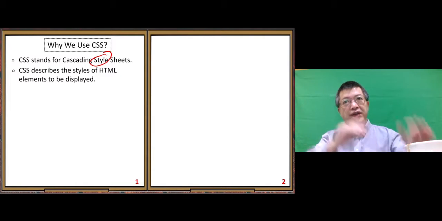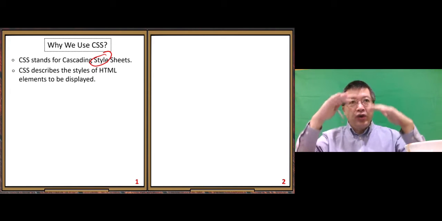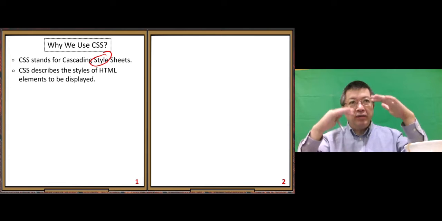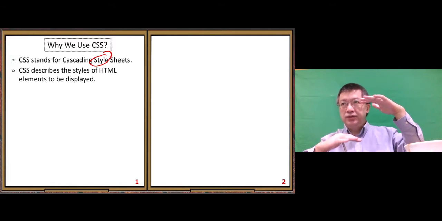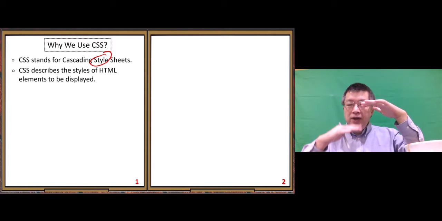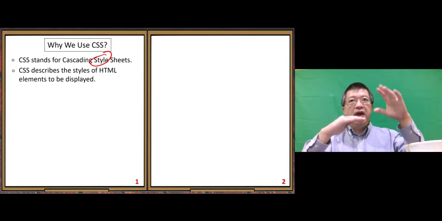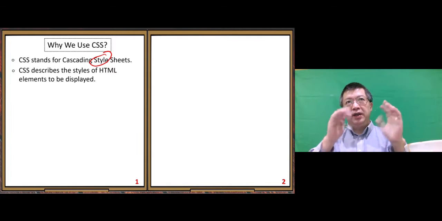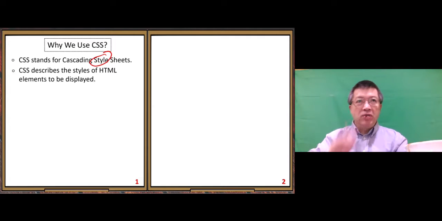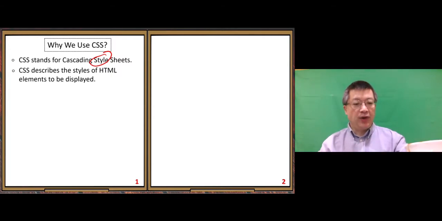First, we know these two technologies were created at different times. HTML was created much earlier. After many years, then CSS was created. There is some important reason behind it. So we will see it quickly.